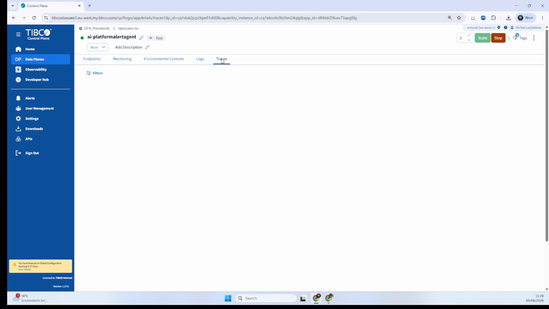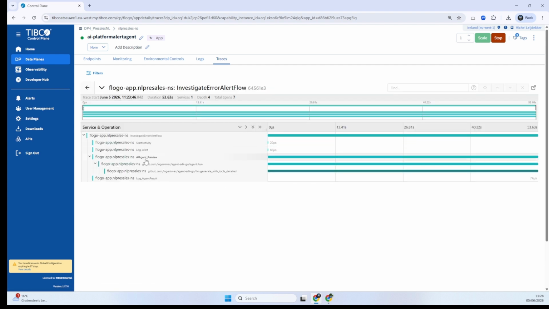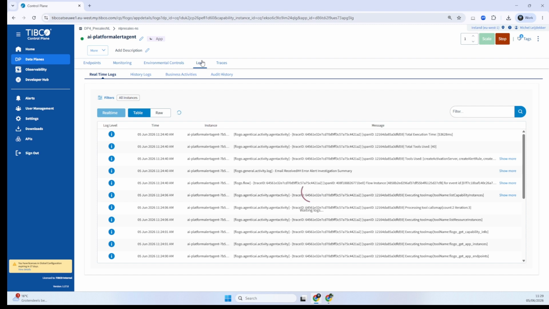Also, tracing information is collected. So in the tracing you can see that it ran, and that it also ran the AI agent activity to determine what happened on this error, and see what happened in the platform, what the status of the applications is. So we can find more information in the logs, since I sent the summary of the result of the AI agent to the log file.